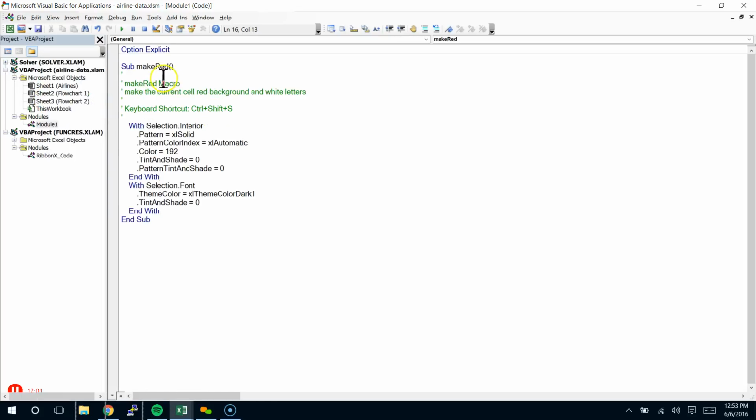So that's created my macro here, called Make Red. That's the name of the macro I gave it. Remember, multiple steps are happening. They all have to be done with this one name, Make Red. That's the name for this set of steps.